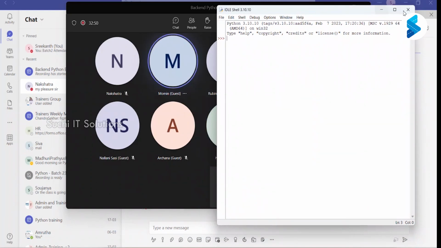Now if you are looking at my screen, it would have opened a shell like this, an application like this. Are you able to see it? Yes, sir. Okay. Which means you are good with Python installation. So we are good to start programming with Python.